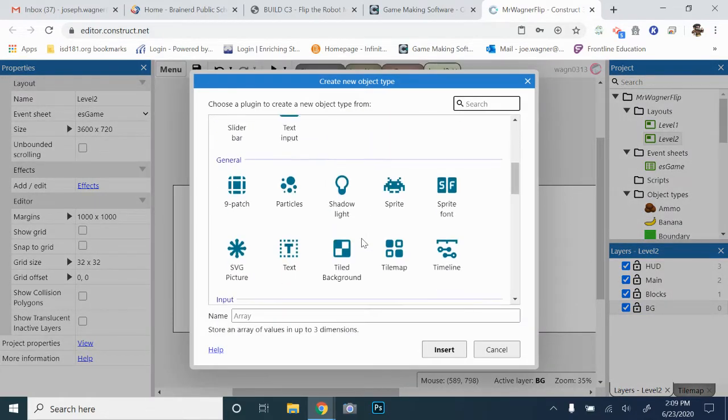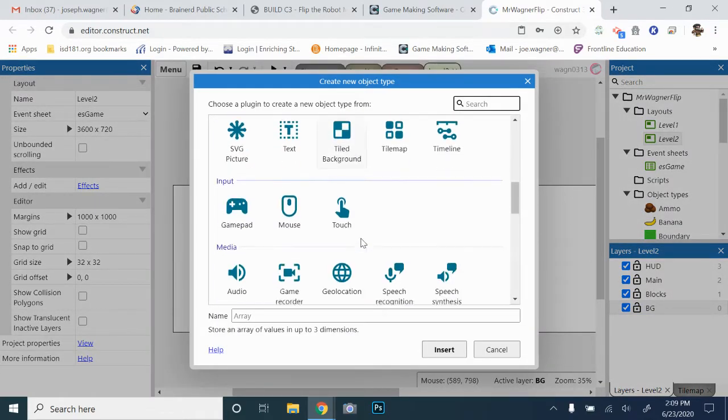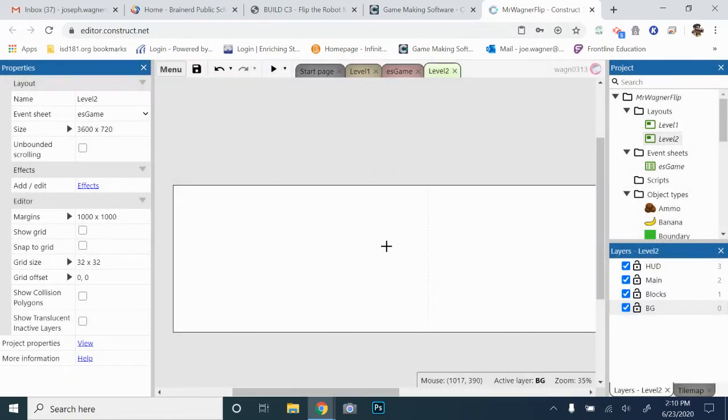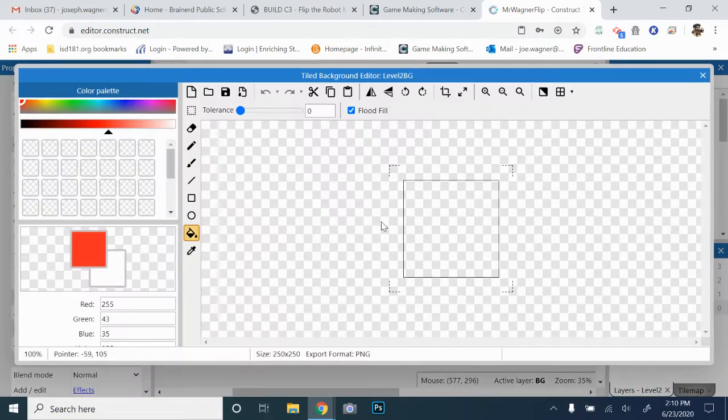In the presentation, they just tell you to make a background object, but they don't tell you if it's a sprite or if it's something else. It's actually going to be a tiled background. So I'm going to click on tiled background and I'm going to name it level 2BG. You can label it however you want. And I'm going to click on the screen to put it on.